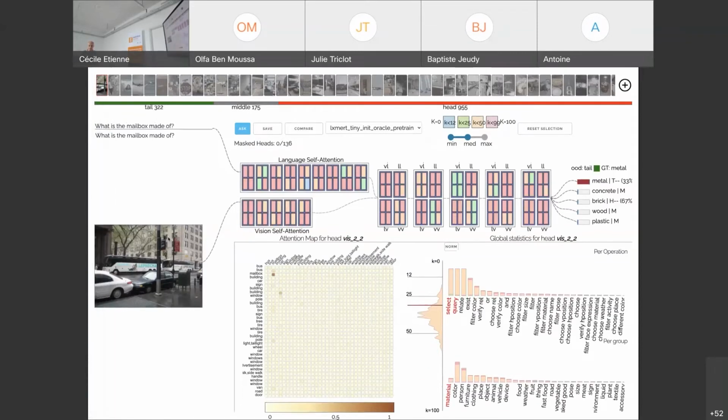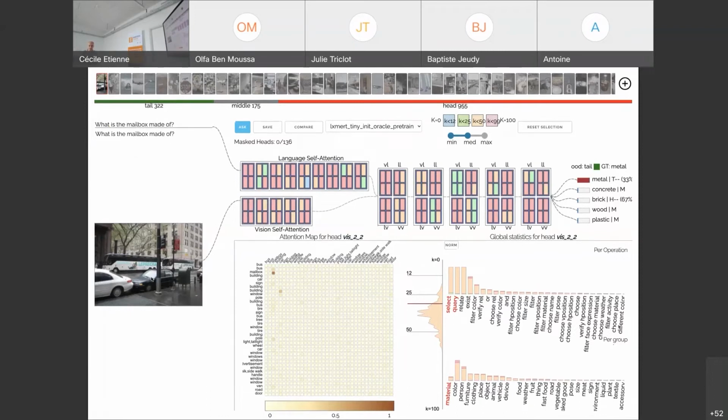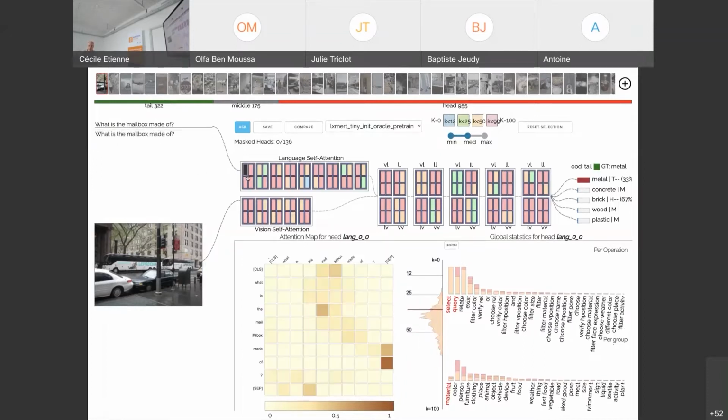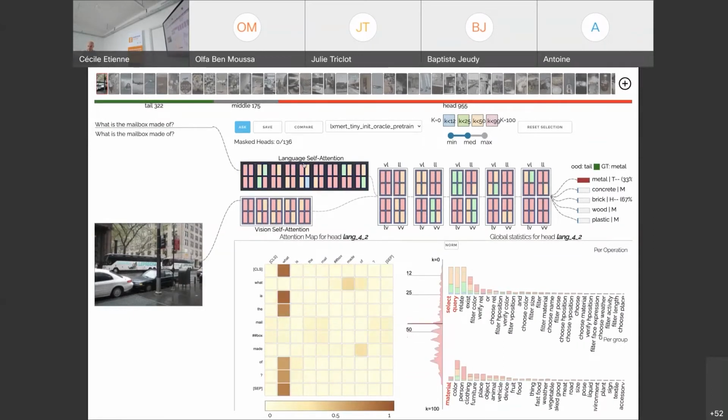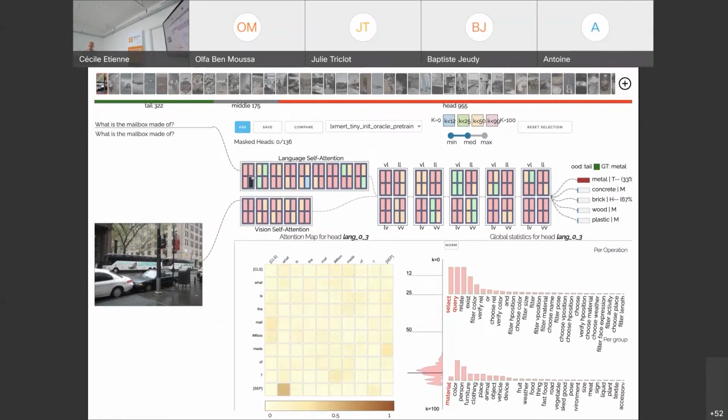So what do we have here? We have an image here, and we have a question up there. What is the mailbox made of? And what we see here is the transformer structure itself. What you see here is the language-only transformer. These boxes here are 4 different heads of 1 layer, right? So each small square is a transformer head.